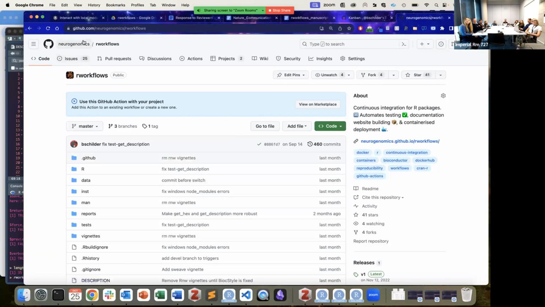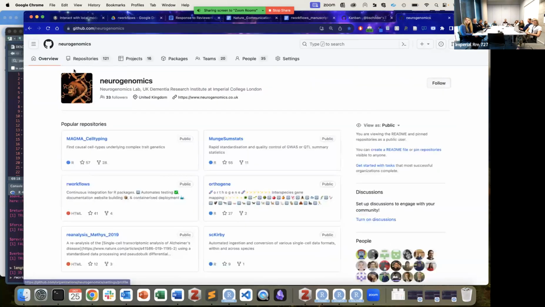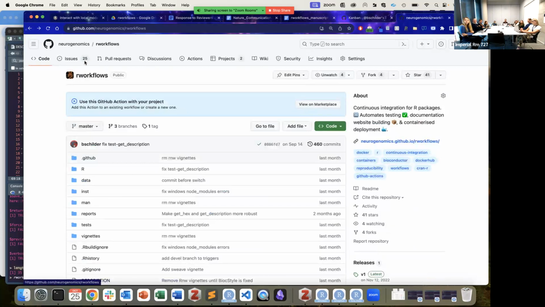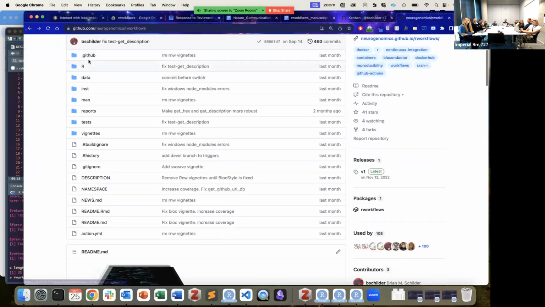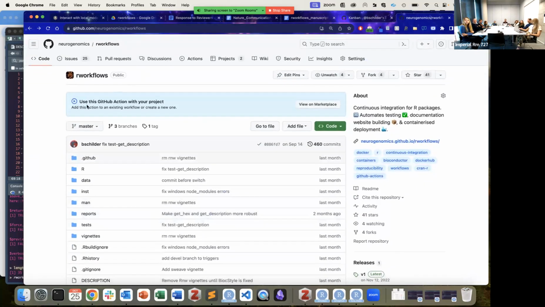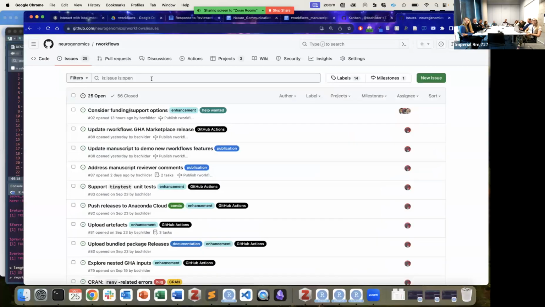Cool. So just to start again, the neurogenomics GitHub organization is where all of our code lives. Within that, you have many repositories. As an example here, I'm going to show our workflows repository, which has all of the elements of this R package and the action, none of which is important for this. What's important is the issues.